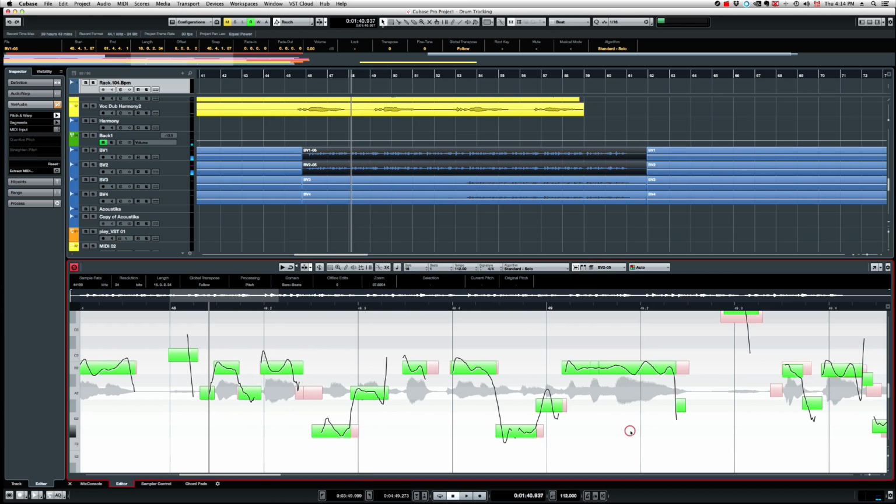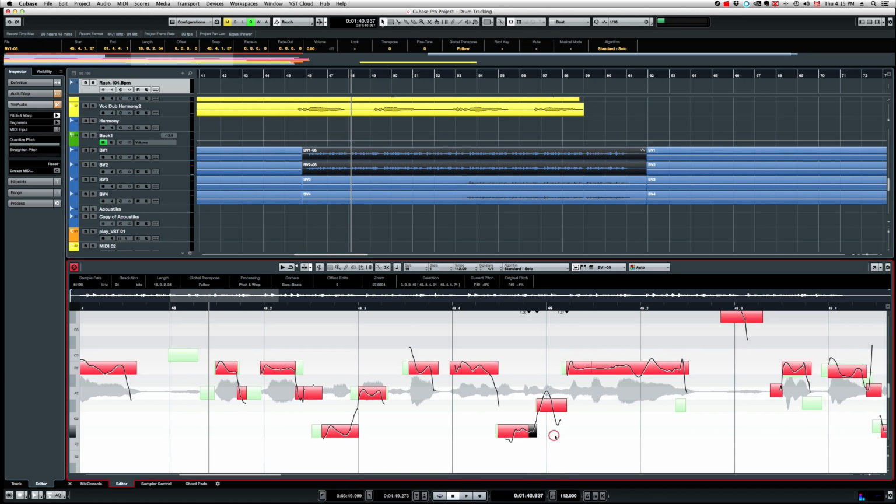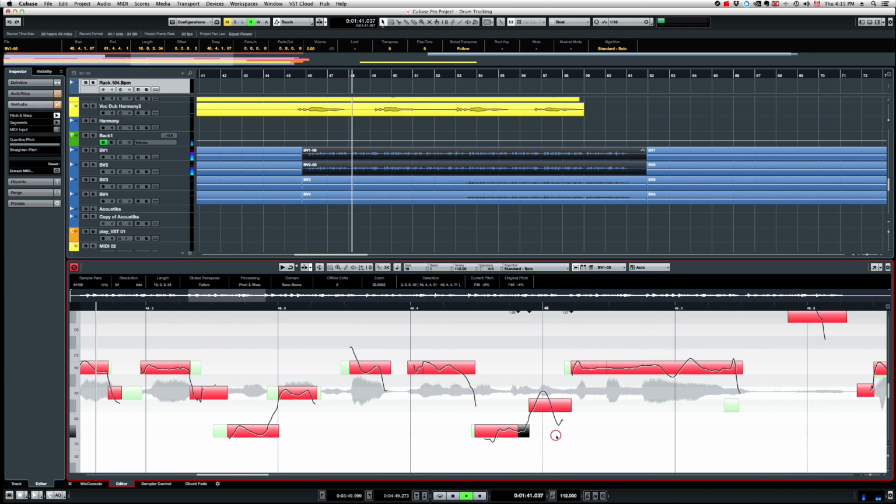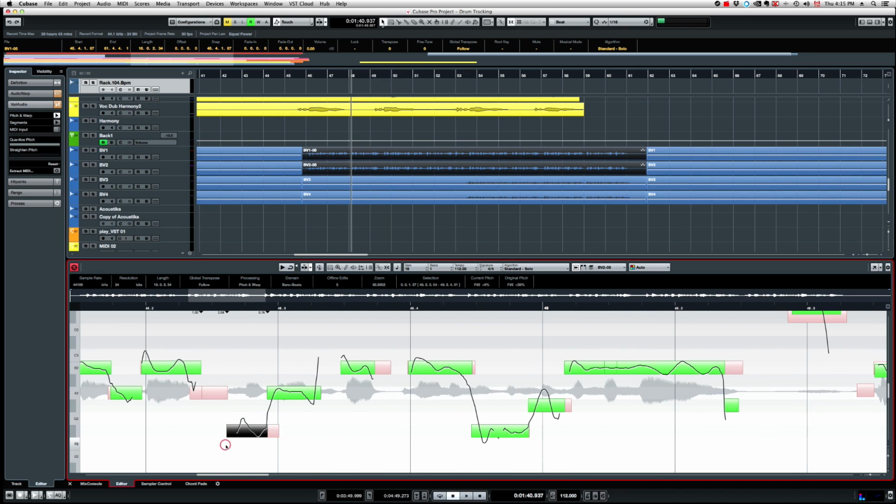Now, a very cool thing here is you can use the warp option to align both blocks together. You can do that by dragging the edge of a block and aligning it to the other block.